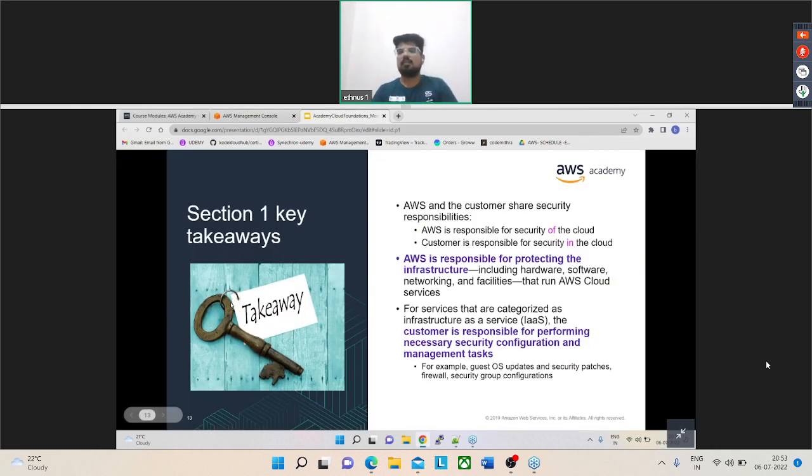Let's take the key takeaways of the section. AWS and the customer share responsibility. Now we know AWS is responsible for security of the cloud and the customer is responsible for security inside the cloud, because we are using this particular platform to host our application. So we have a few responsibilities, and there are a few responsibilities of AWS, and both are responsible. If both are responsible, then we are going to create secure applications on AWS, a secure application infrastructure.